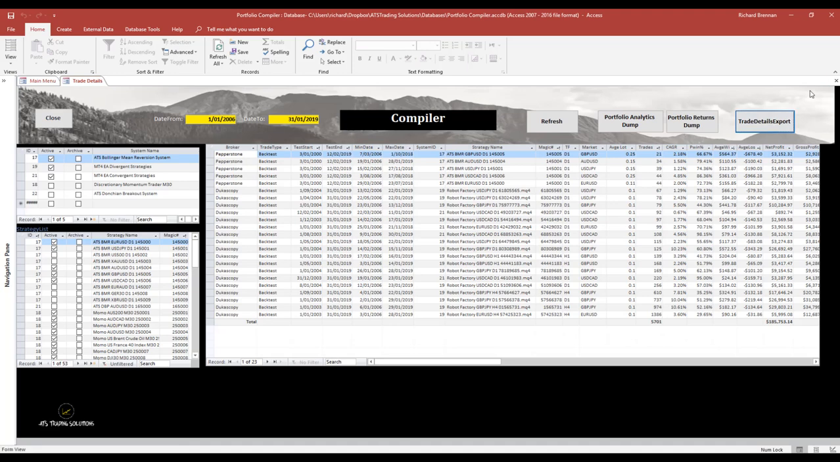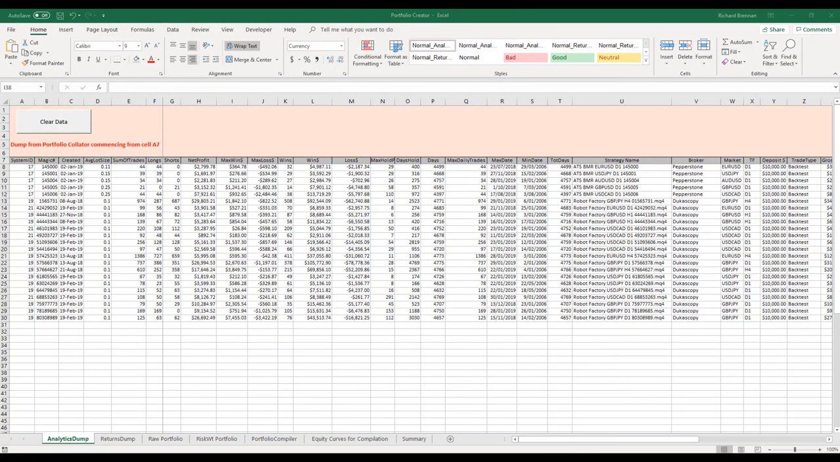So now, after the compilation exercise has been undertaken, I'm in a position to take this to the final stages of the process in the Portfolio Creator spreadsheet. So let's now open up the Portfolio Creator spreadsheet and get cracking.